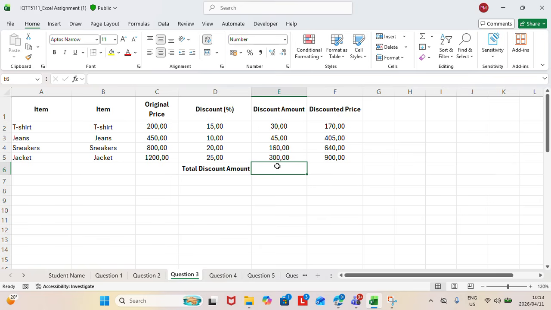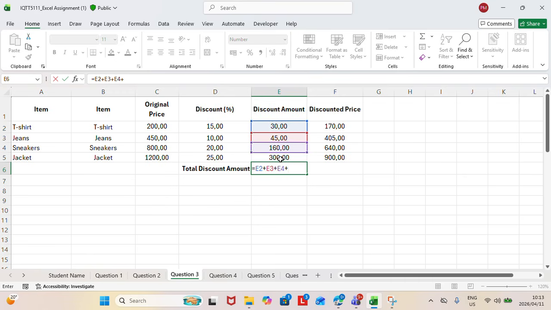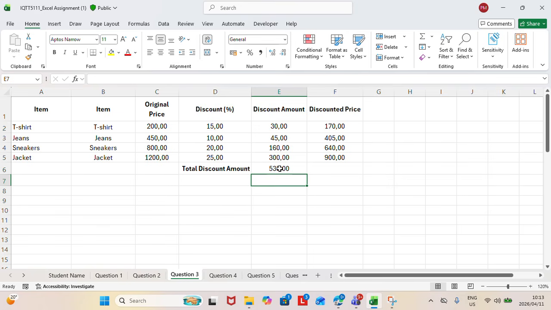Total discount amount equals to, and then when you're adding 2, 3 or 4 items, you can use the plus. Okay, so it will be cell E2 plus E3 plus E4 plus E5, then you press enter. But when you're adding 4, 5, 10, 20 items, just utilize the sum function. It is going to simplify your life.